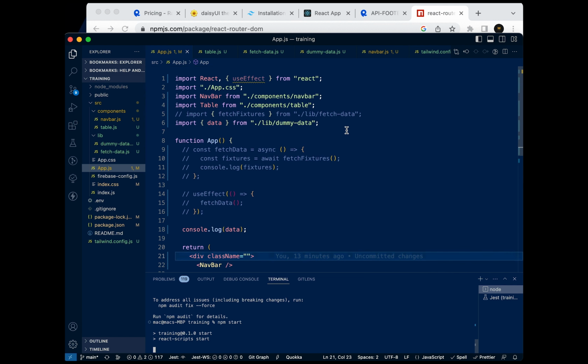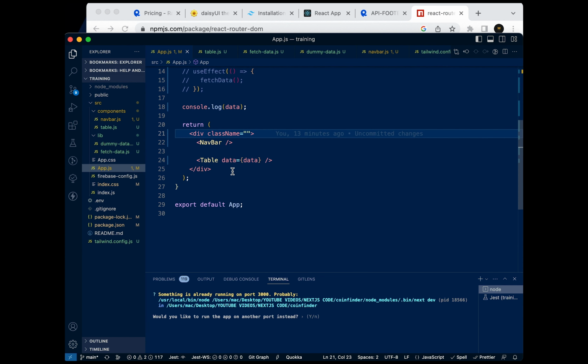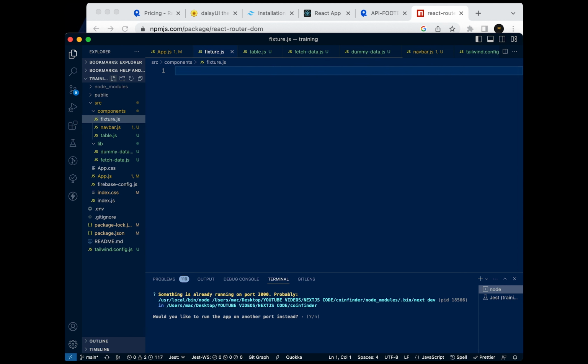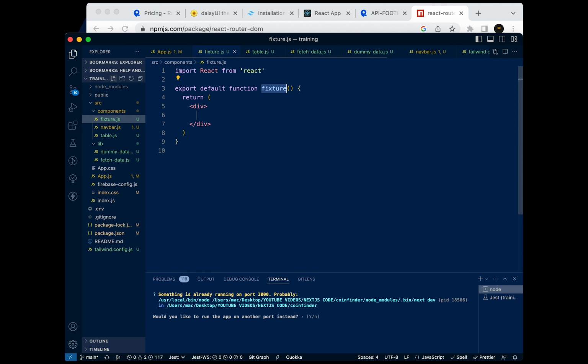Now, over here in our main page, we need our React Router to be able to take us to the individual page of the fixtures. So we're going to create a new file, sorry, and name it fixture.js. And we're going to say RFC. We're just going to change this to a capital letter, Fixture.